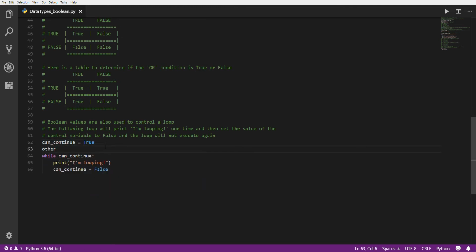Other var equals, I don't know, go, right? Then I could do something like this. If other var is equal to go, right? Then you would need something like this. So this will just compare, and since it's a Boolean comparison operator here, the double equal sign, it would return either true or false, right?